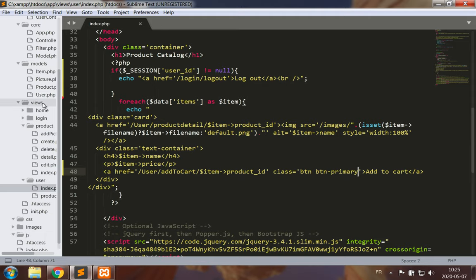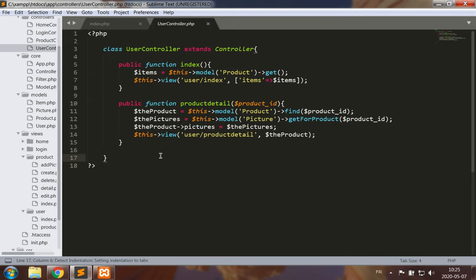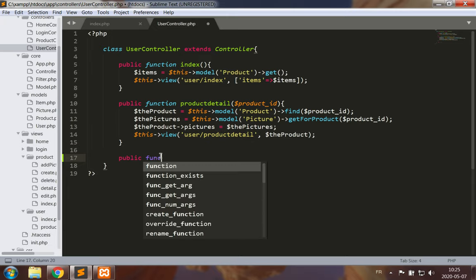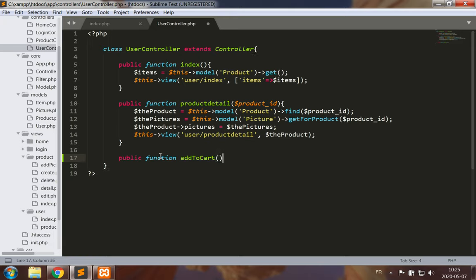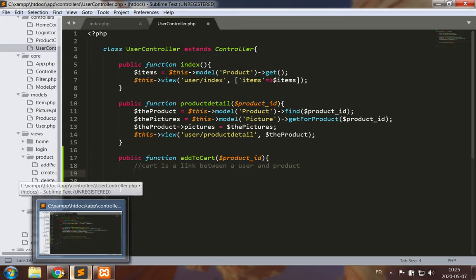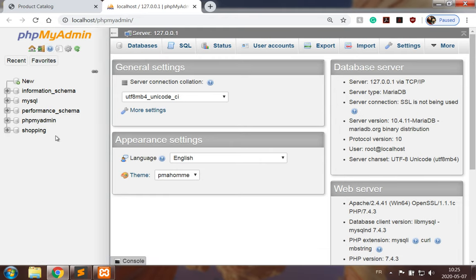So in our user controller, in the controllers, we need to have a public function add to cart, which is going to take as a parameter the product ID. And what we want for a cart, what is the cart? The cart is the correspondence, or a link, between a user and the product. So we're going to have to write a database table to handle this. Actually, it's going to be two database tables. So let's go directly to our PHP MyAdmin and write these database tables.